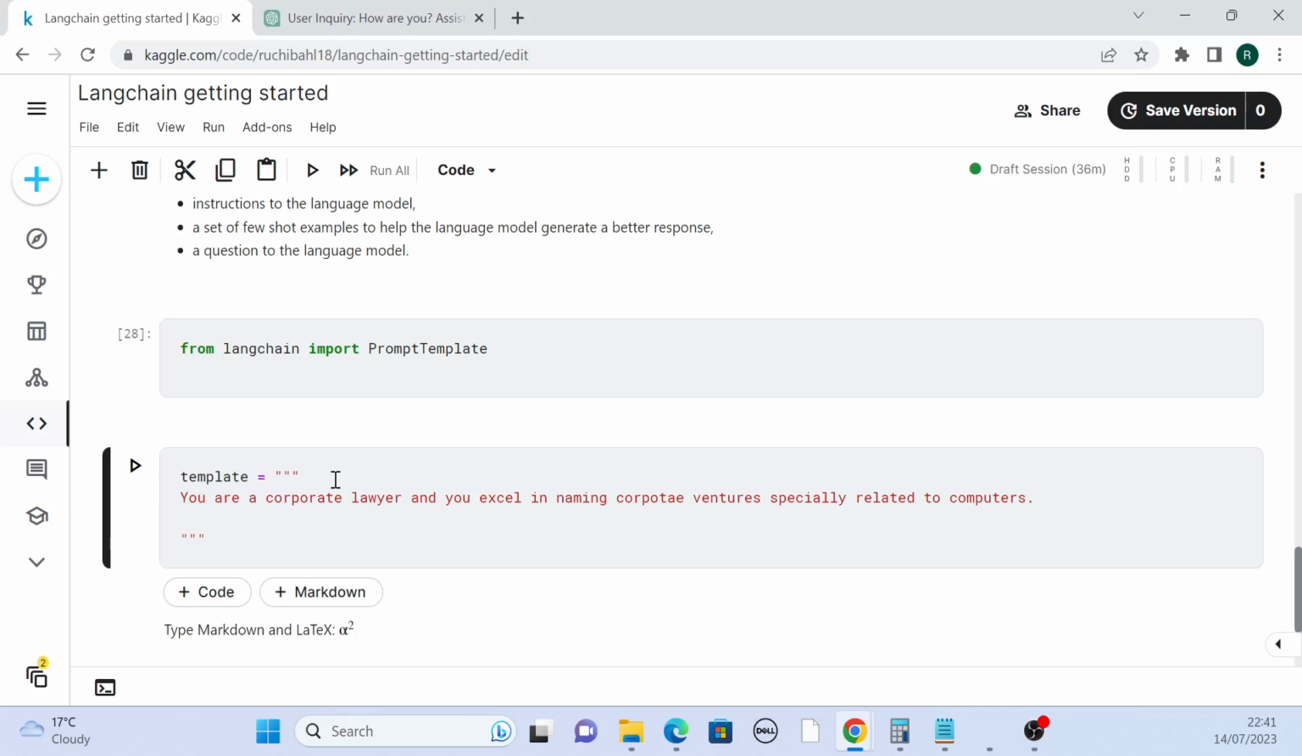So now you have given your instructions to the large language model. You can give a few examples also, but other than that, if you don't want to give any example, you can just straight away give your question to the large language model, like what is a good name for a company that makes a product, right? And let's say your company is a computers company and that company is selling monitors or keyboards, right?